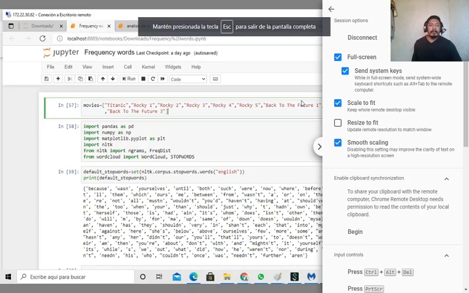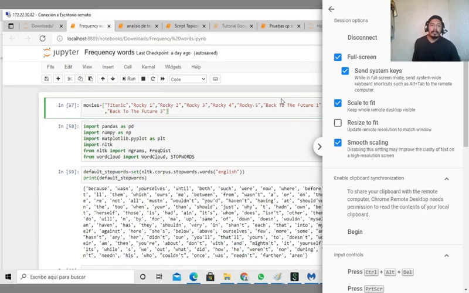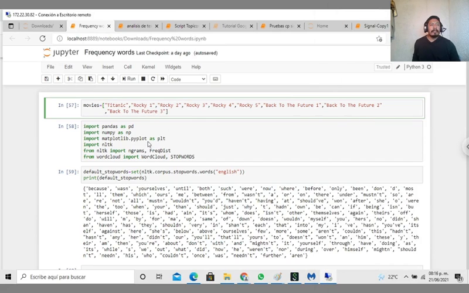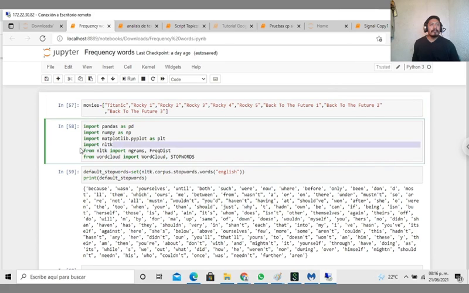In the following video, I would like to show a very simple example of how to create a word cloud in Python, and also how to count frequencies of words using NLTK, which you can see here. It is a very common text mining library in Python.